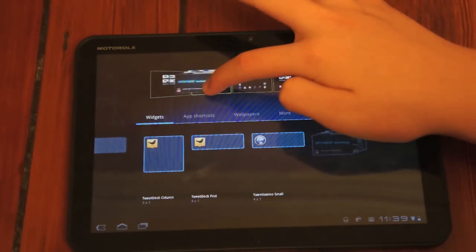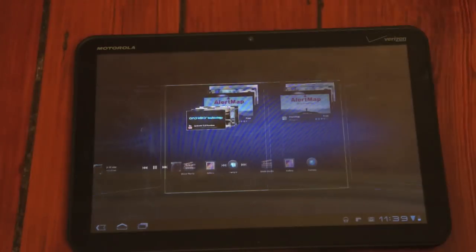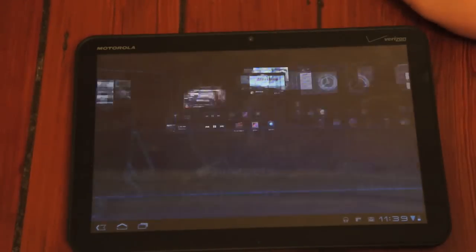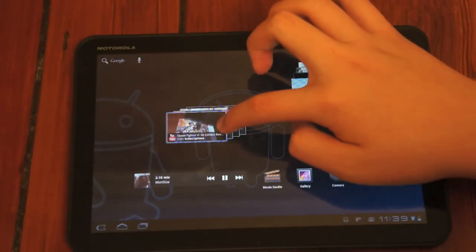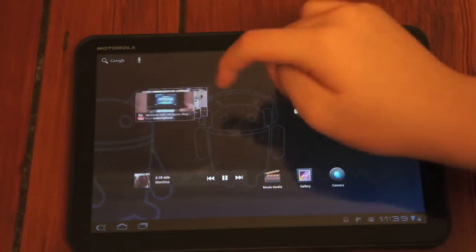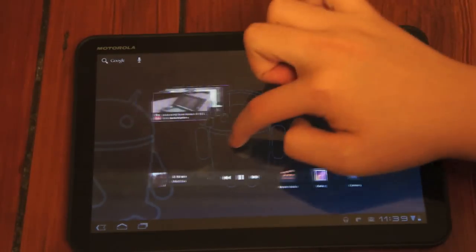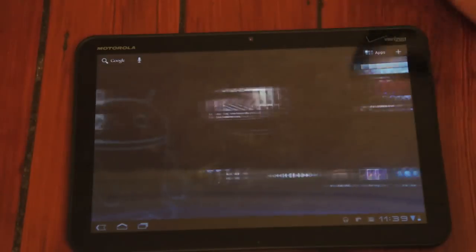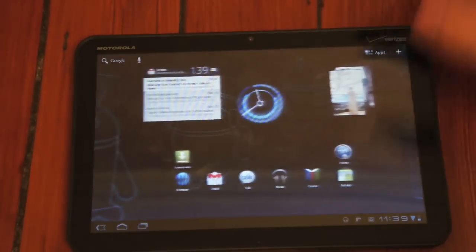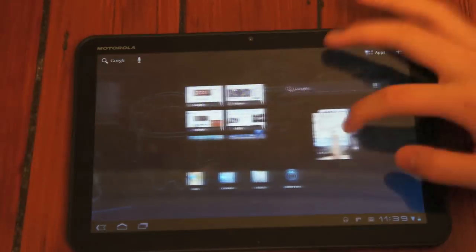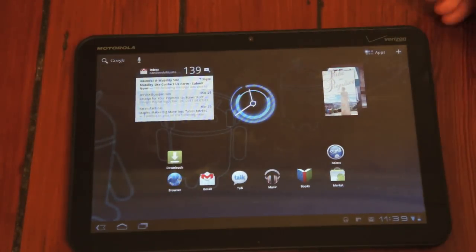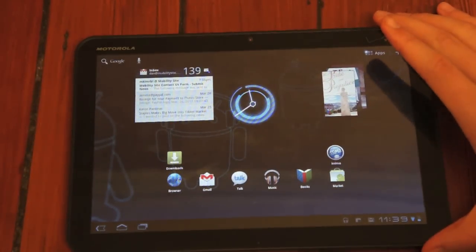YouTube, drop. There we go, so it's working now. Drag it up to the original position, and you can see, scroll through videos. Here's a music widget. So this is just pretty standard Android business. As you can probably see, there are a few changes to the general user interface.